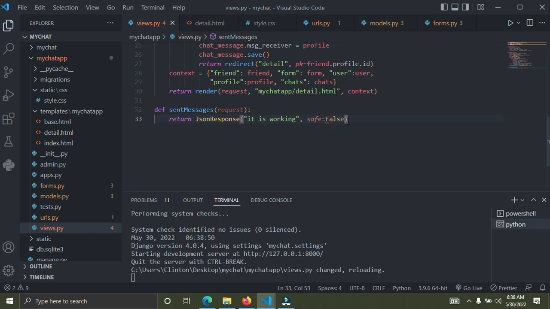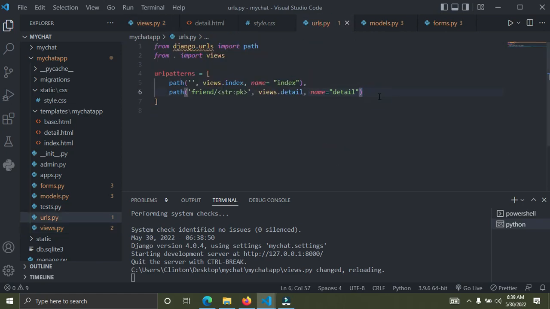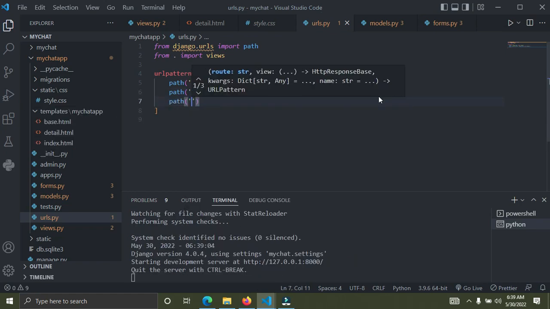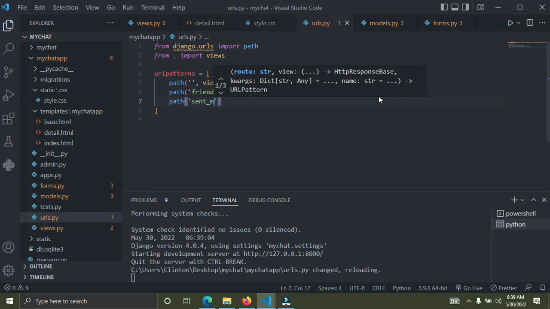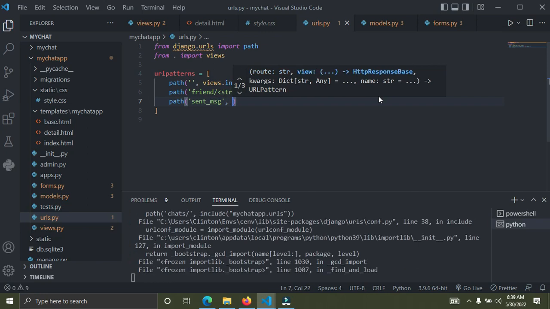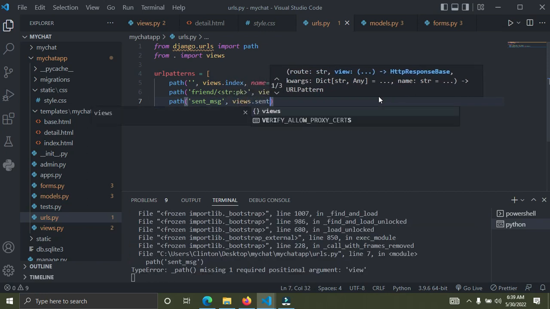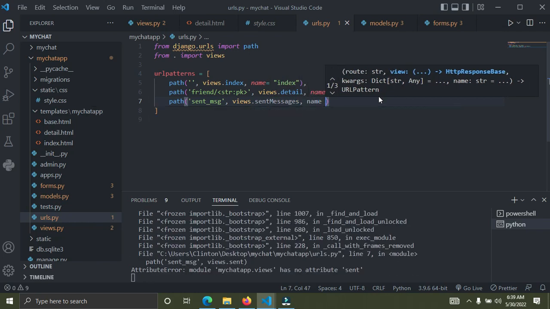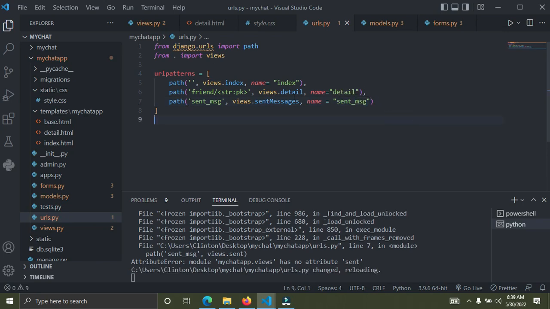So right now I'm going to create a URL for this view. I'm going to simply say path, and I'm going to call this sent MSG. So we're going to simply say views.sent messages, and then we're going to create a name. We're going to simply call this sent_msg. Okay, perfect. So now this is where I'm going to send the data to.